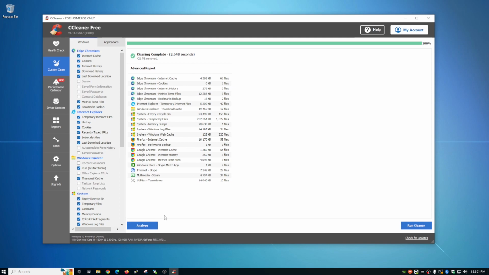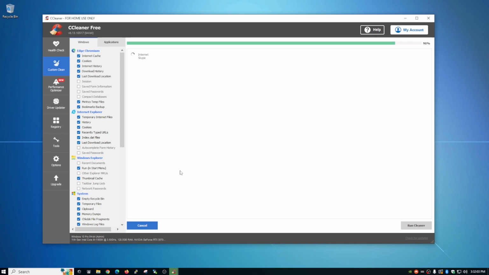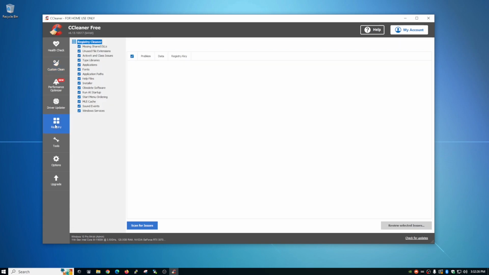I like to do it a couple times. Let's analyze that again. And it will pick up on a couple things, your Windows Web Cache and TeamViewer, which I run for remote access. So you can just go ahead and skip those, no big deal. Then I scroll down here to registry. I don't do any of this performance analyzer, driver update, or anything like that. I simply use this for the custom clean and the registry.